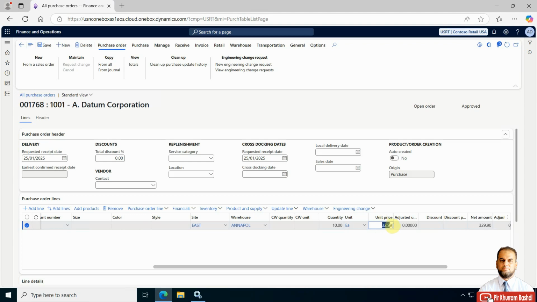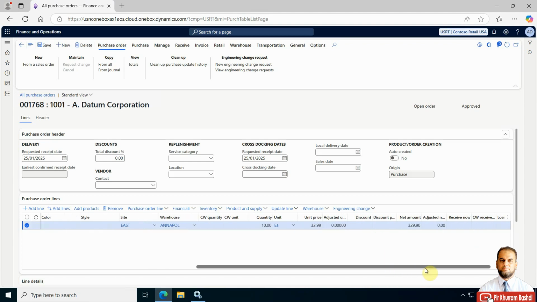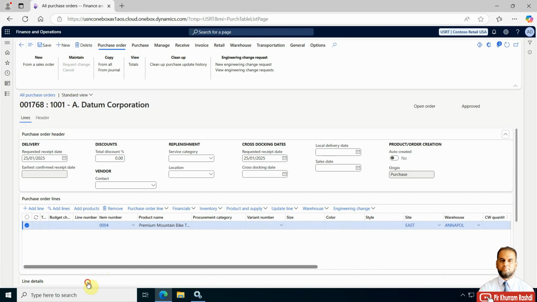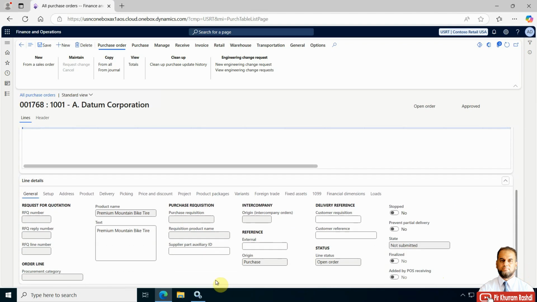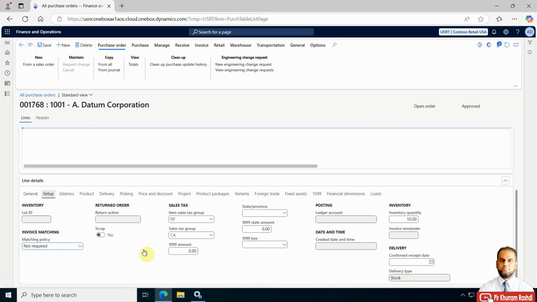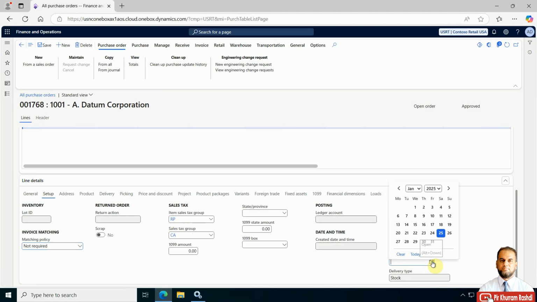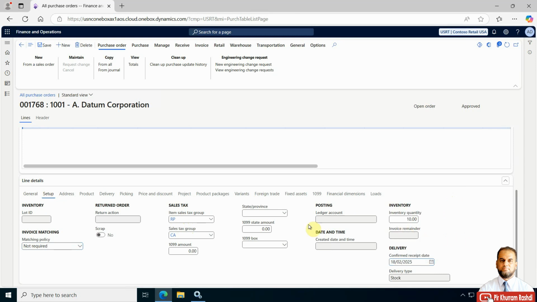Okay, and the unit price is also defaulted, either from the purchase price defined on the released product or from trade agreements. So this is our net amount for this item. If you want to define further details, you can go to the line details at the bottom, and you will see different options are also available. Just go through these options like a setup. You can define the tax amounts and everything here, and you can select the delivery date. For example, we will define the 18th of Feb as the delivery date.